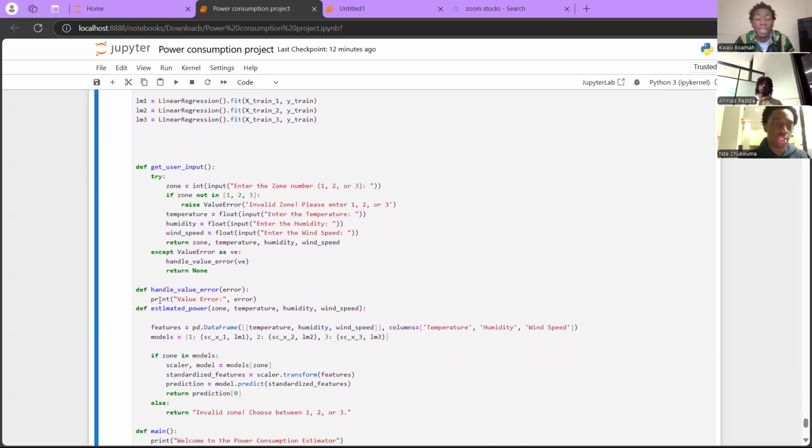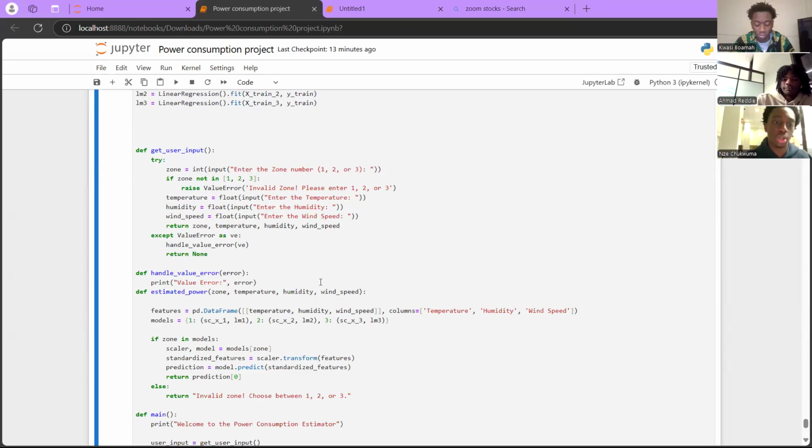And utilizing all this, I defined get user input to make it just effective and just the way it looks. Enter zone number 1, 2, or 3. If it's invalid, then you will get the invalid zone message, and please enter 1, 2, or 3 as output.